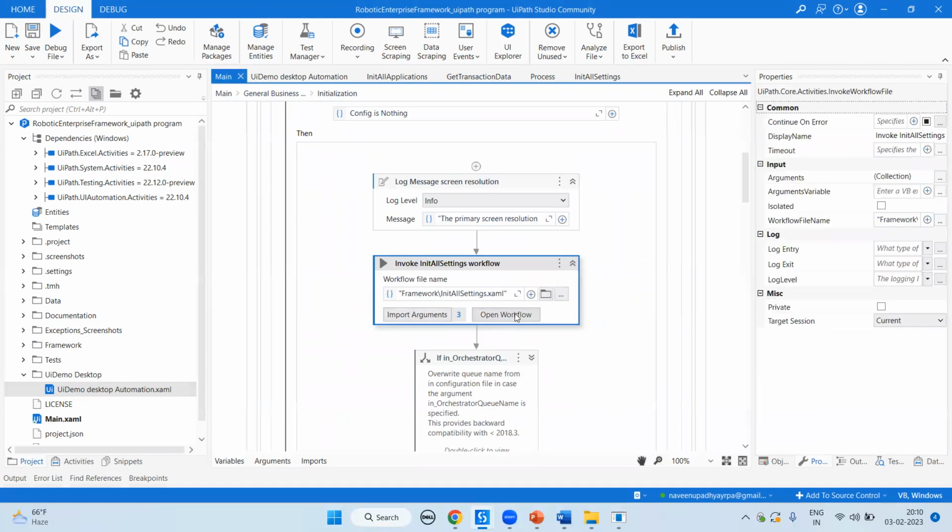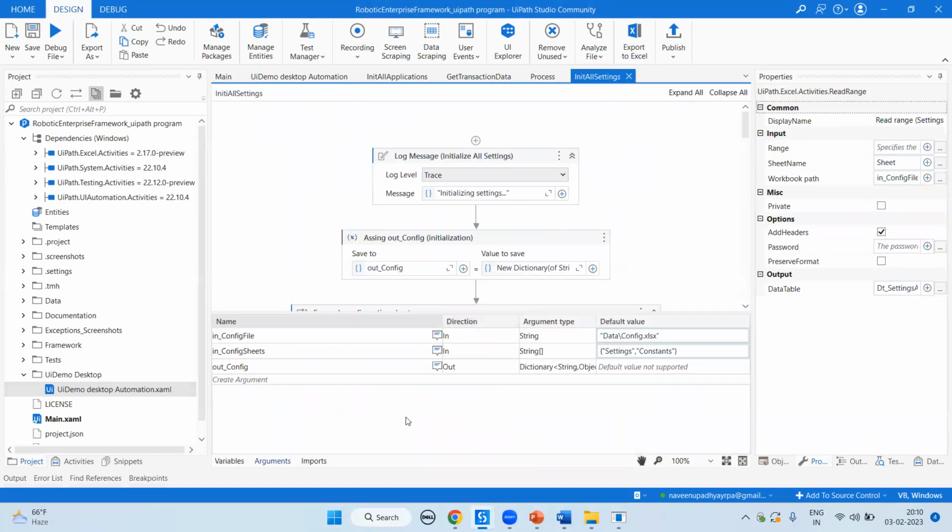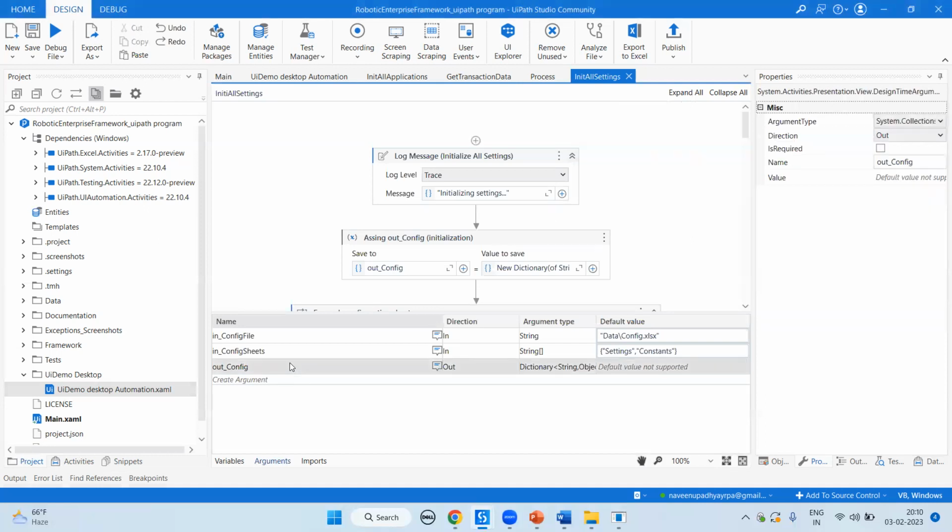The InitAllApplications setting I'm talking about, the only thing to try to understand right now is you don't have to go to a very deep level. That is not required for you. You are not a product manager, nor are you going to create the UiPath process. You only have to understand that InitAllSettings output is out config.